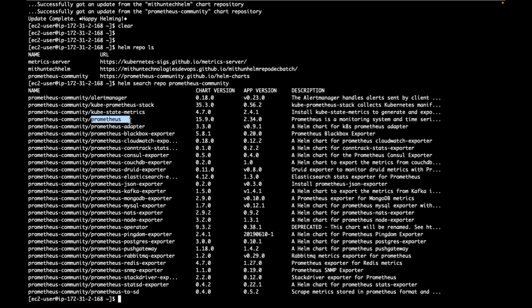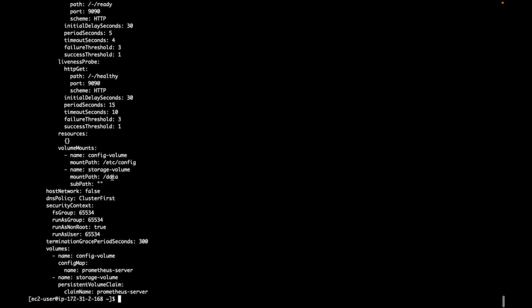Now if I want to know the default values of this Helm chart, what command can I use? I don't want to install first. I want to see what the default values and default templates are. Can I use helm template, some name, this chart? Now if I execute this helm template with that complete chart name.